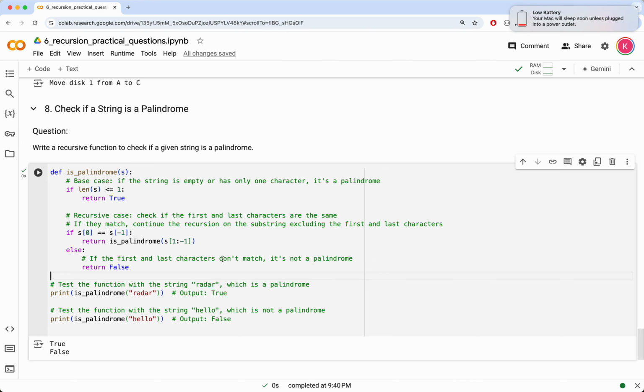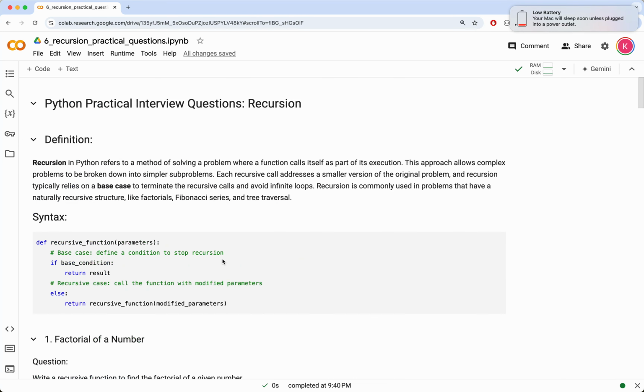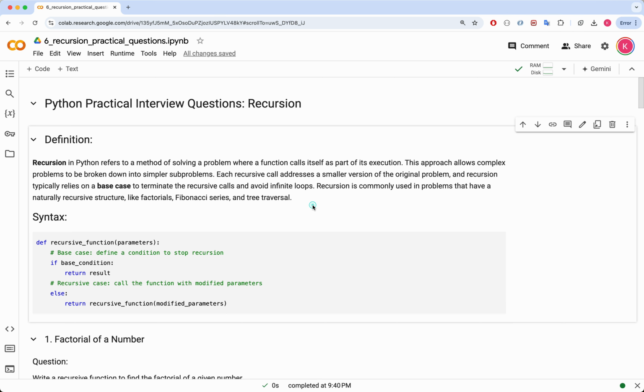That wraps up our practical interview questions on recursion. As you've seen, mastering recursion is all about understanding how to break down problems into smaller parts and having a solid base case. Make sure to practice these examples and explore how recursion can simplify complex problems.